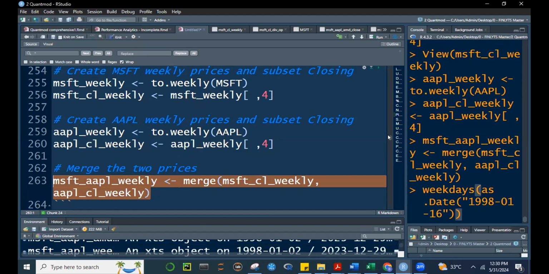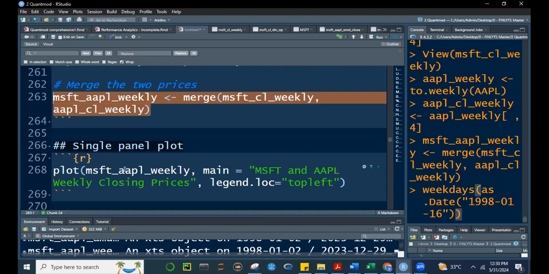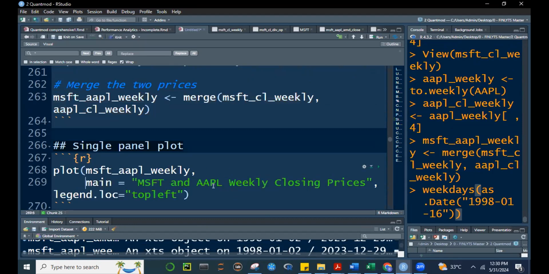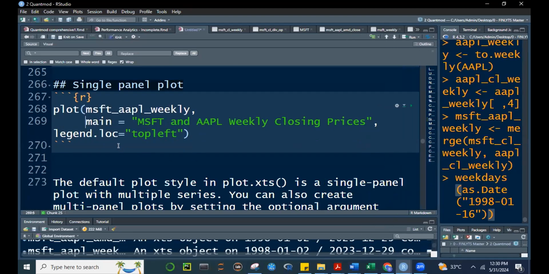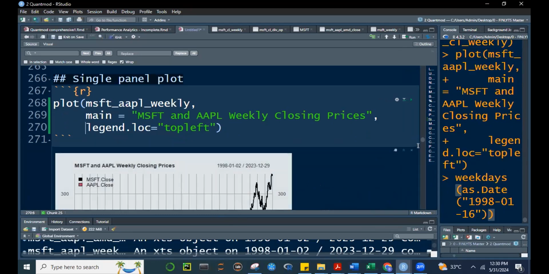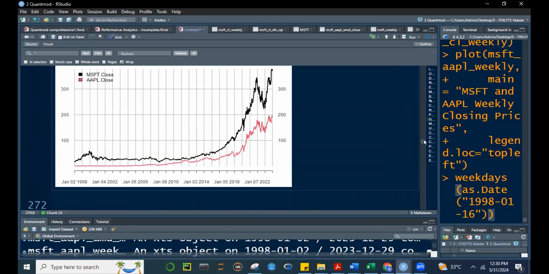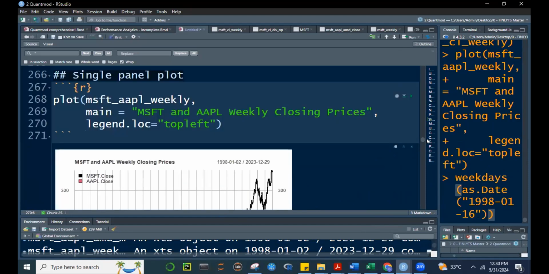Okay, and then from here, we can plot. So here, plot Microsoft Apple Weekly. The main plot has the name Microsoft and Apple, and then we can put a legend, and the legend location will be on the top left. If we run this, you can see a side-by-side plot of Microsoft and Apple.